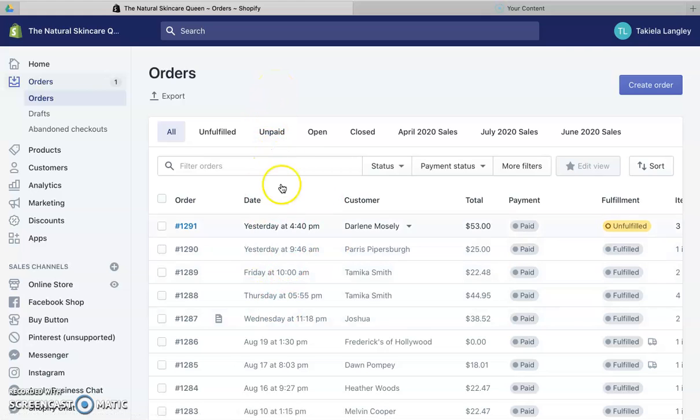Everything is here. You'll get an alert letting you know when an order has been placed. There's less of a chance for you to forget that you have an order because you've written it down someplace or it's in your phone. Direct them to your website.